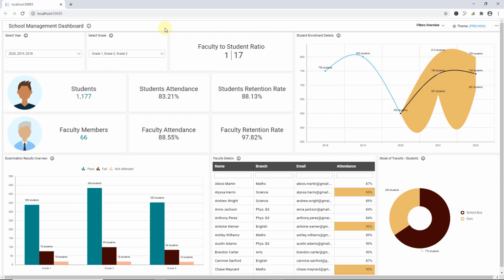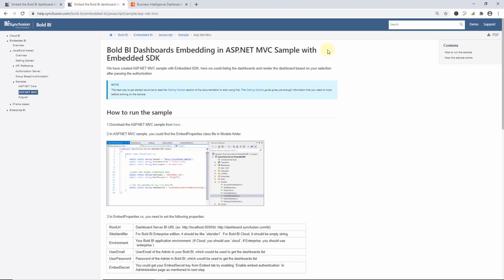In this video, I have shown you how to embed Bold BI Dashboard into an ASP.NET MVC application. You can get the code for this ASP.NET MVC sample from the documentation link in this video's description.